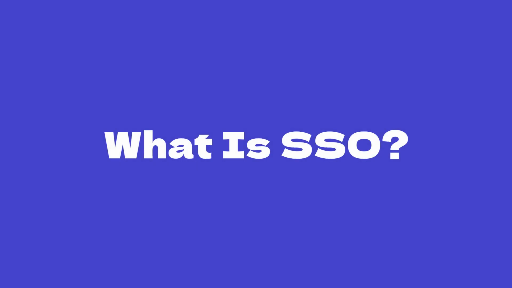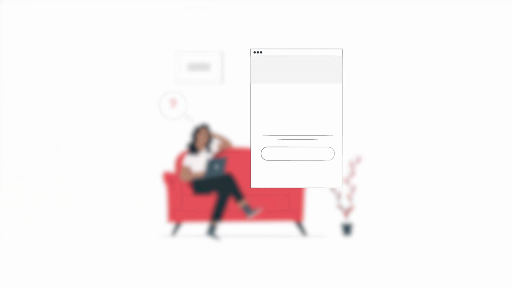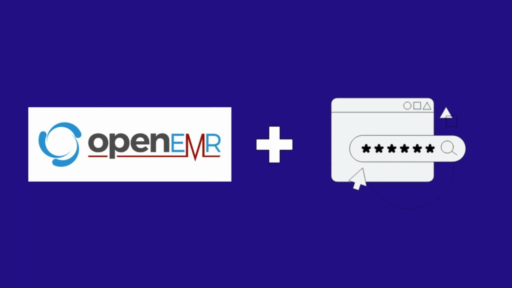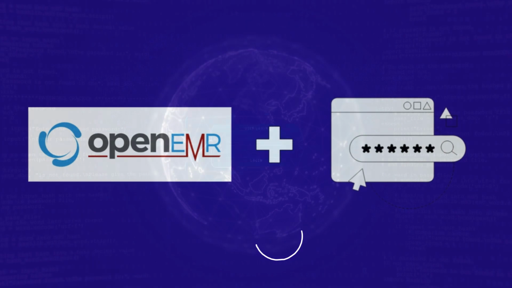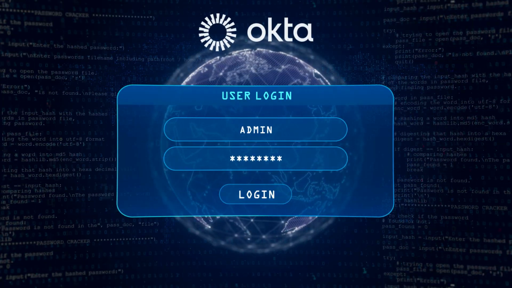First, a quick overview of what SSO is and why we want it. SSO allows users to authenticate just once with one set of credentials to access multiple applications. This enhances security since users only need to manage one very strong password. It also makes logging in much faster since you avoid entering passwords repeatedly.